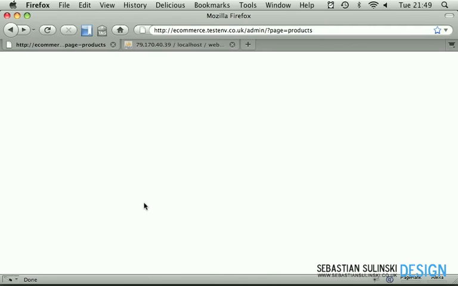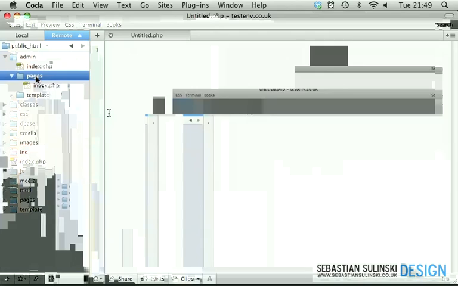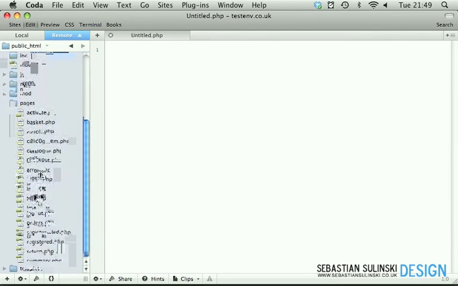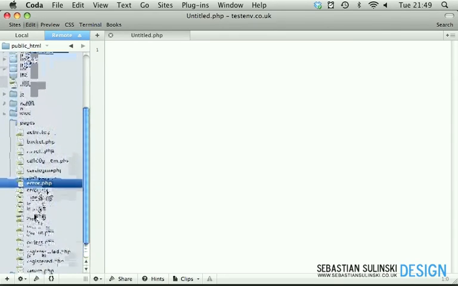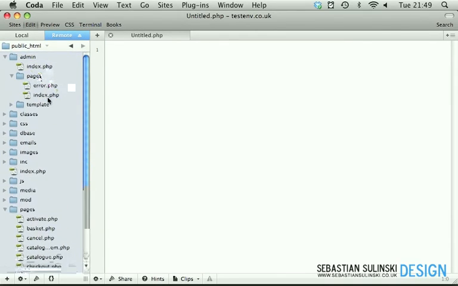You might have realized that even though we're on a products page which doesn't exist, rather than seeing the error page, we see a blank page. And the reason why we don't see the error page is because this page doesn't exist either. So if we go back to our editor, and inside of the pages, rather than creating a new page, let's open our front pages folder, and let's copy our error.php page to our pages inside of the admin folder.